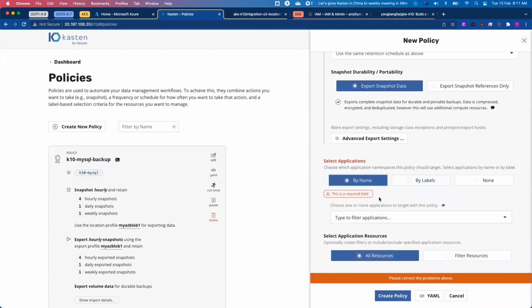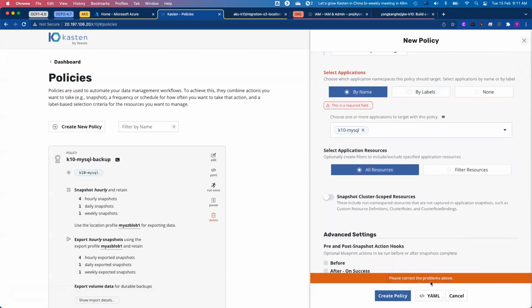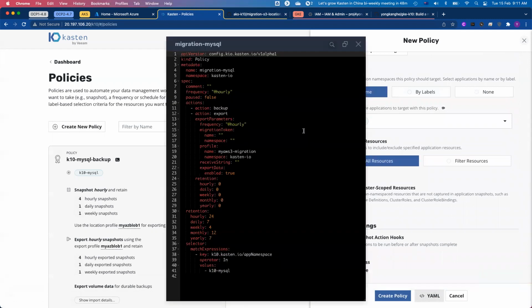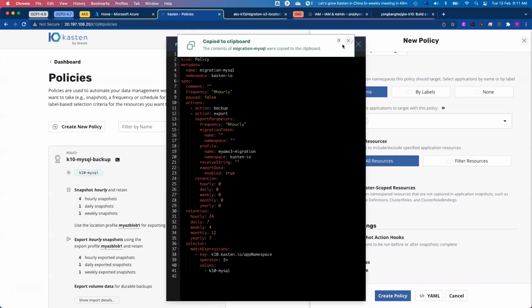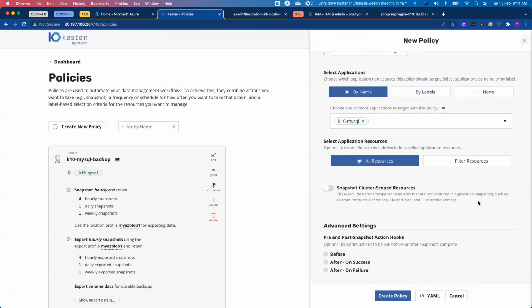Oh, I haven't selected the application. So I select my application and then click the YAML file. We generate the YAML file for you to create from a command line. You just copy the whole YAML file, and then you can create it from a command line. To make it simple, I'm not going to create the policy from here.